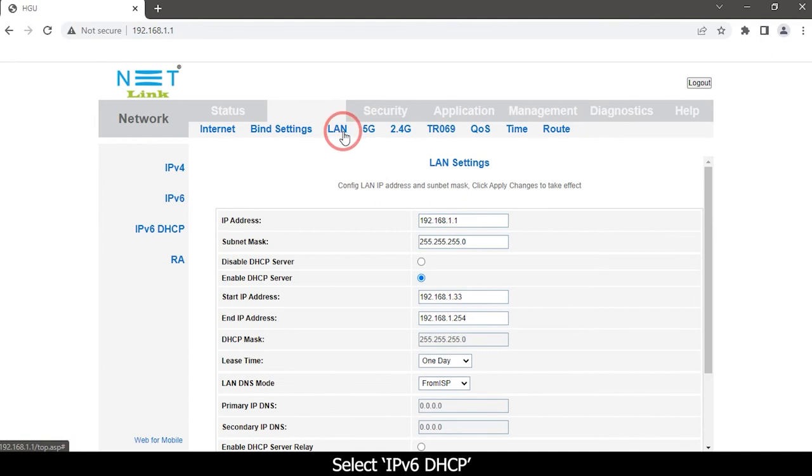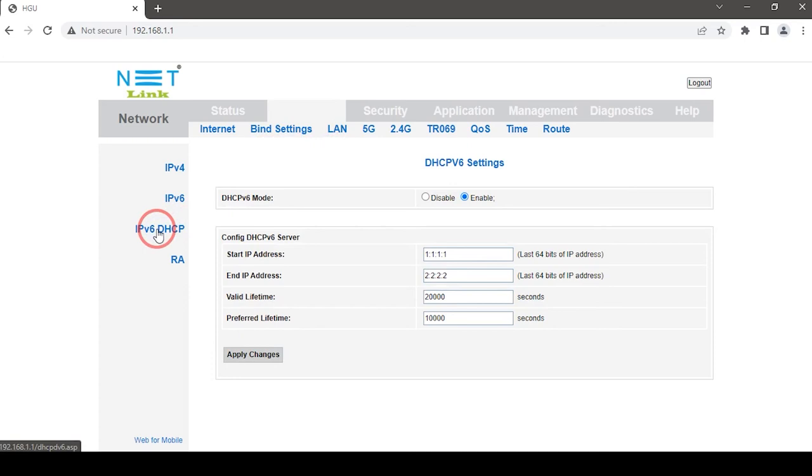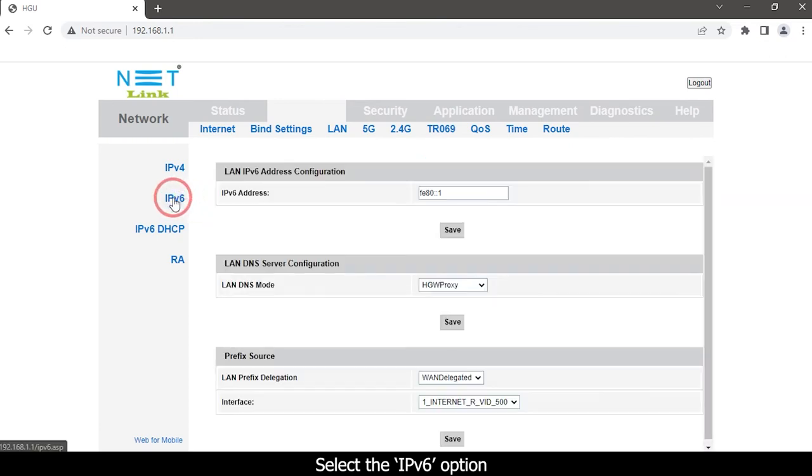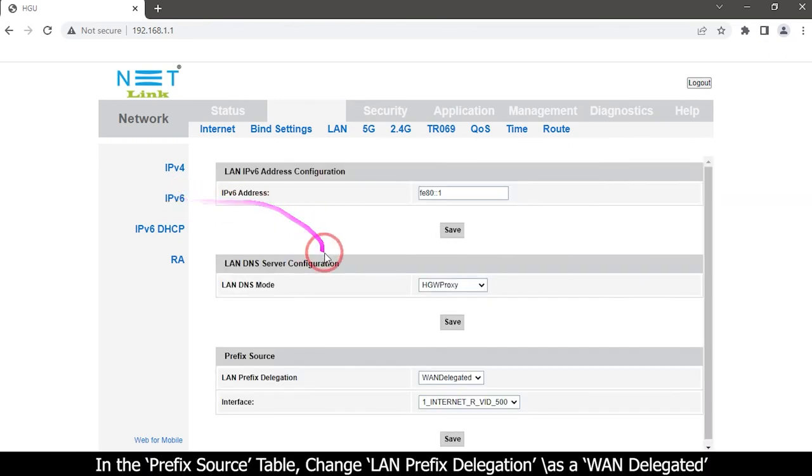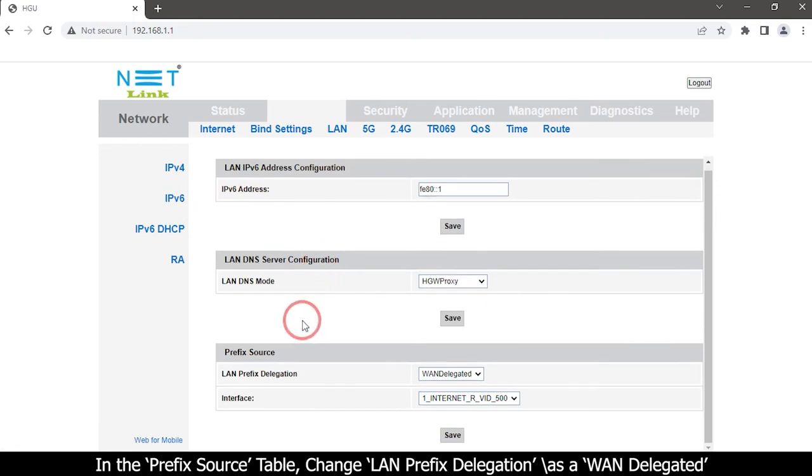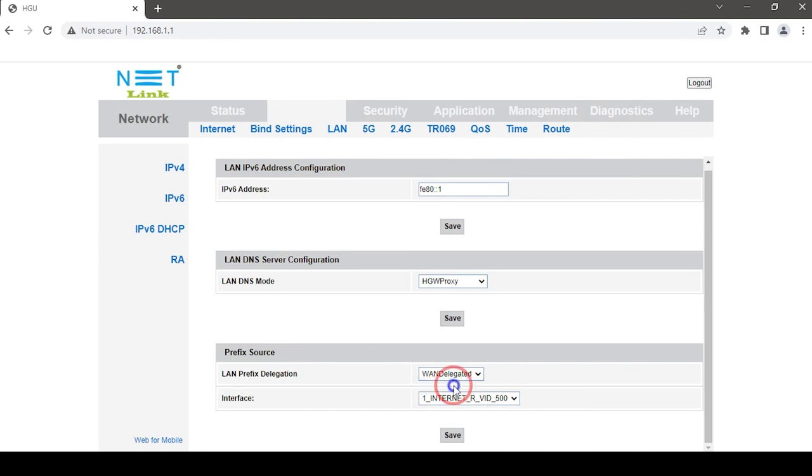Select IPv6 DHCP. Click to enable DHCPv6 settings. Select the IPv6 option. In the prefix source table, change LAN prefix delegation as WAN delegated. In the interface option, you can choose your WAN connection. Click Save button.